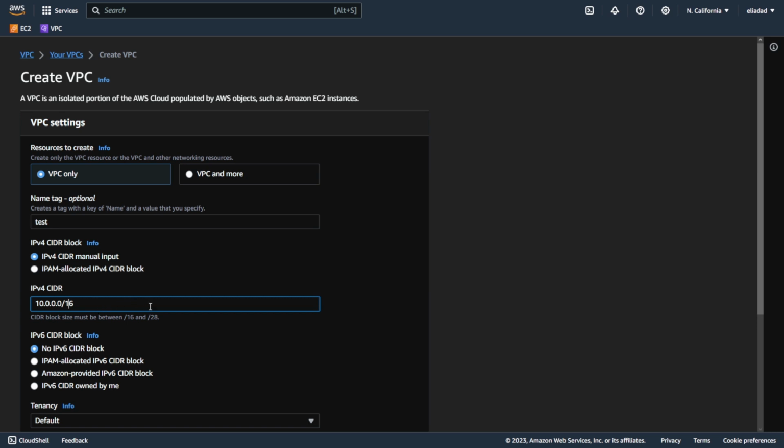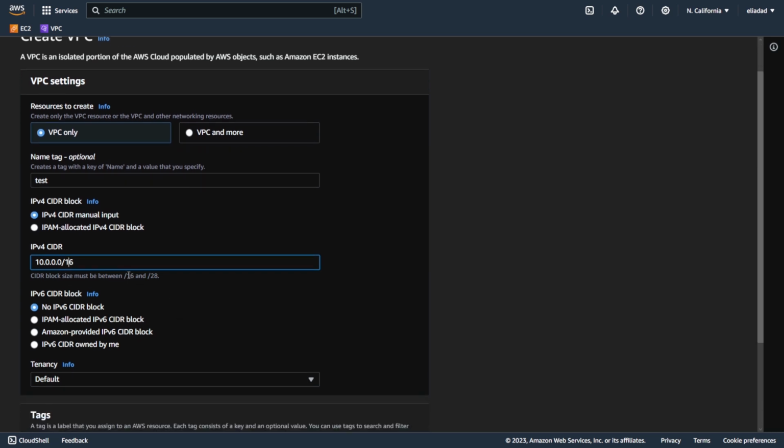Next, you can determine if you're going to use any IPv6. IPv4 addresses are 32 bits, IPv6 are 128 bits and hexadecimal, meaning there's a whole lot more you can use. But for now, we're just going to keep it IPv4.